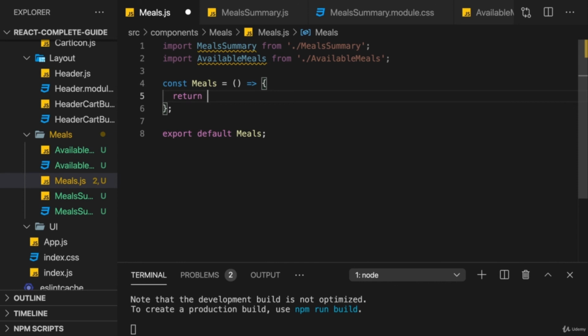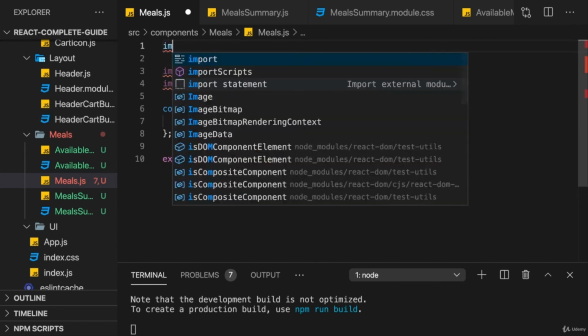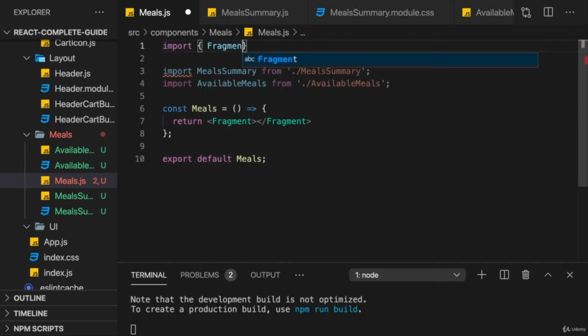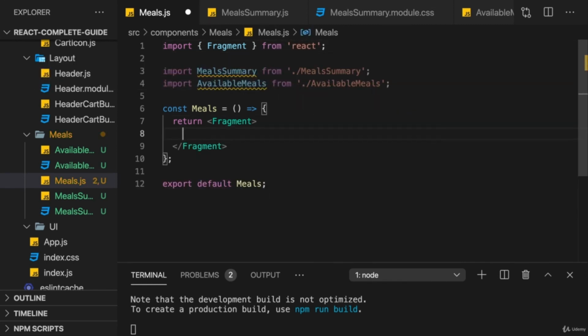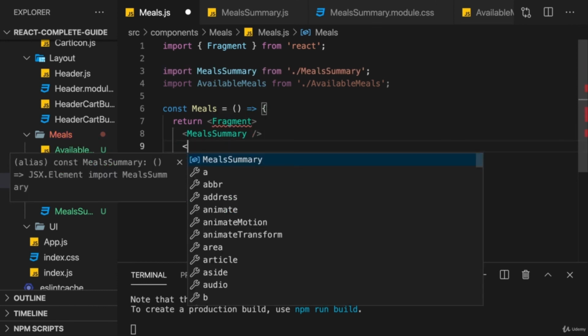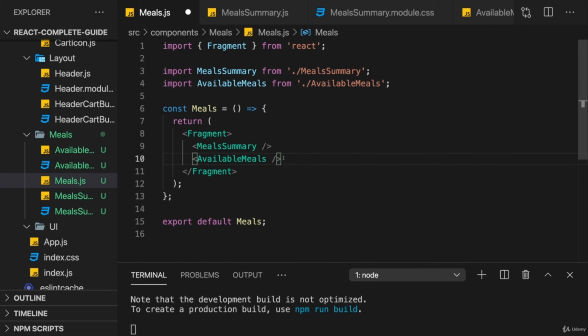And since I want to return two elements side by side, you know that this is not possible in JSX. We must only have one root JSX element, and therefore again I will use the fragment. So we should import Fragment from React as a wrapper component around MealsSummary as a self-closing component and AvailableMeals as a self-closing component.